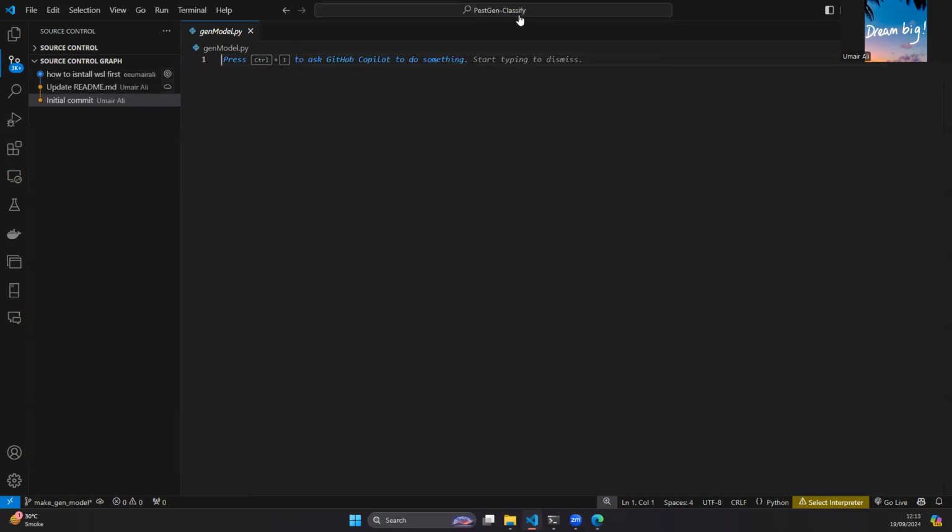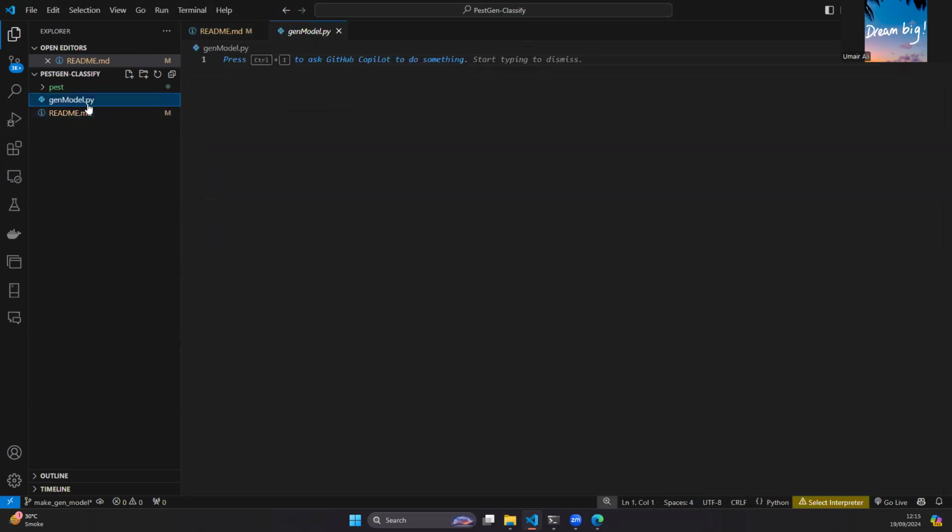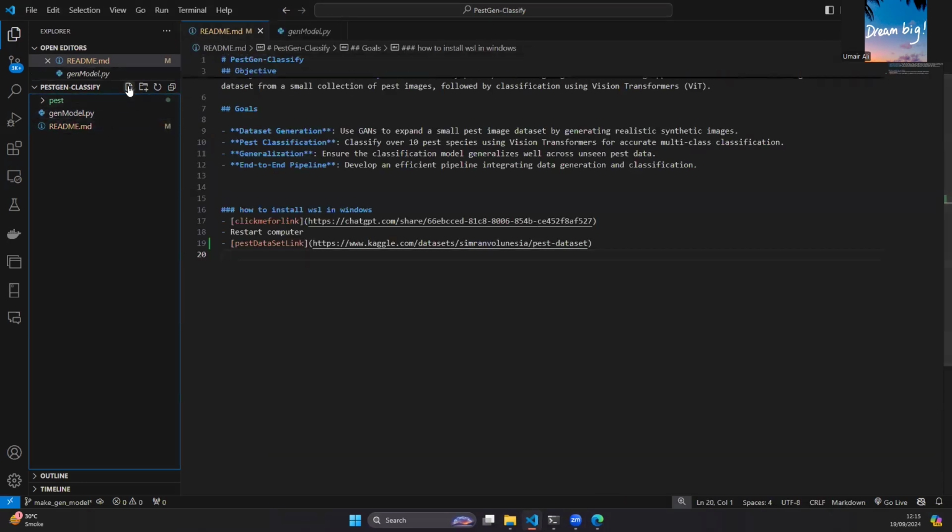Because this is a big file, I don't want to push it to GitHub and download it from GitHub every time. So just to keep it safe, I have written this link, pest dataset link. You can just download it and later use it for changes. So I just create a new file. It will be called .gitignore.